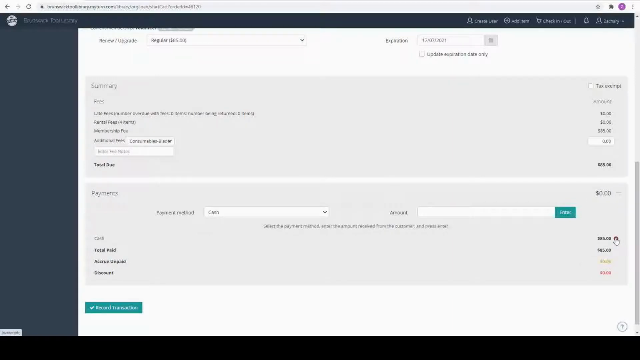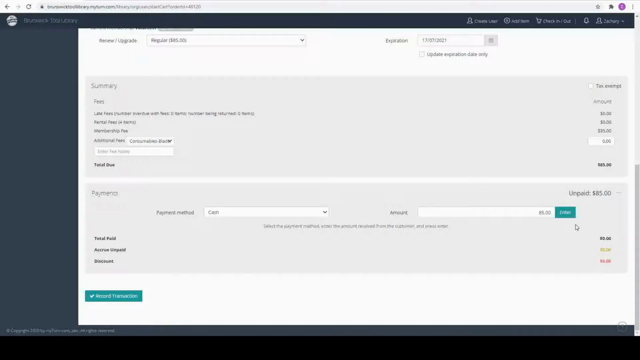If you make a mistake, you can delete those, go back and do it again. So you know, when you record transaction, it is set in stone. You can no longer edit the transaction. So if you make a mistake, make sure you fix it before you hit record transaction. And then you just hit record transaction.